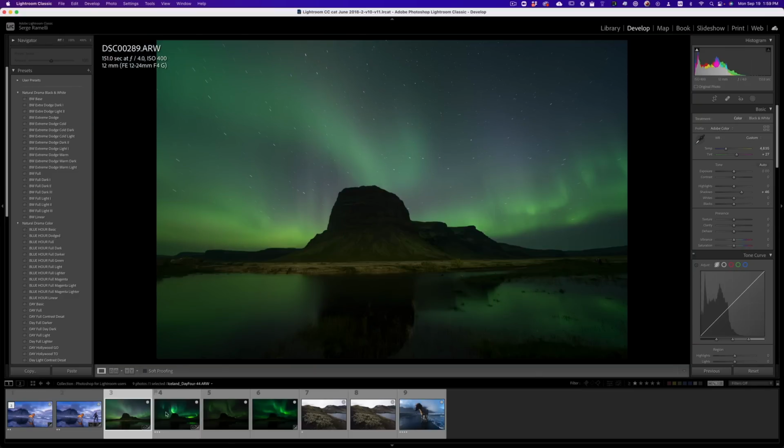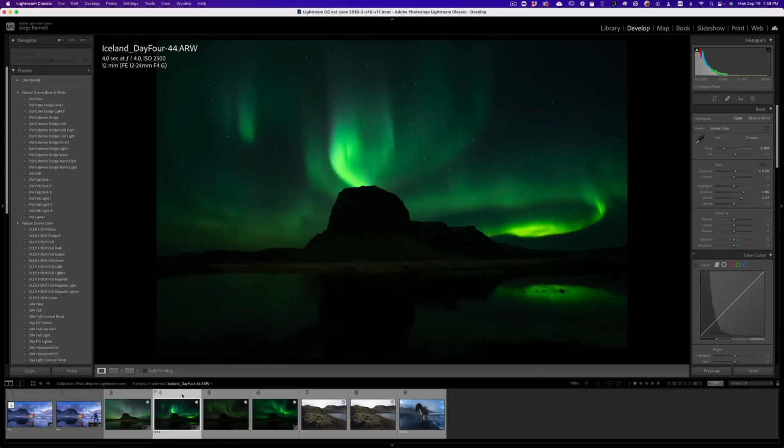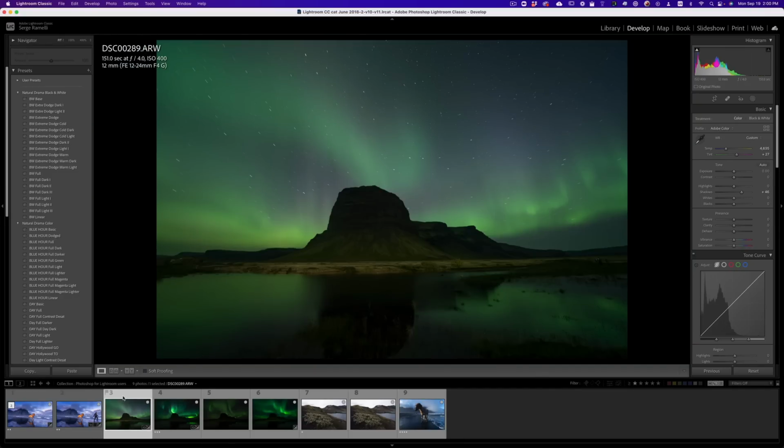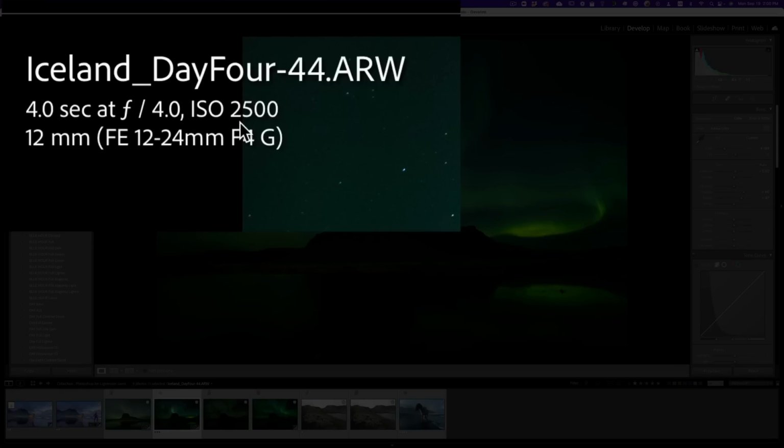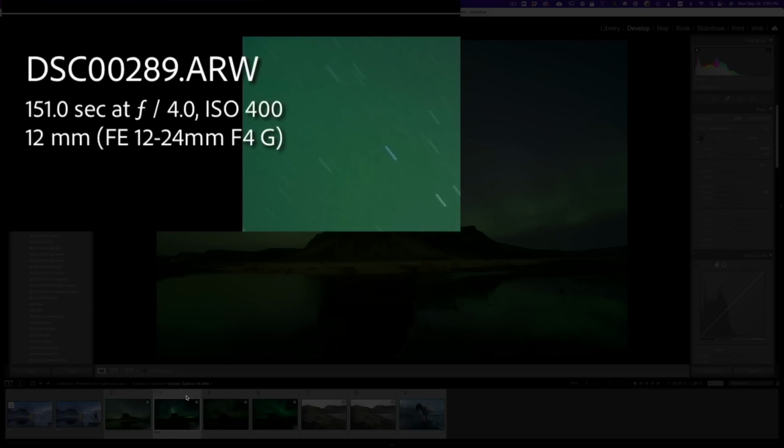Let me show you the difference when I took this photo here. So this photo is only going to be for the foreground because the northern lights, because it's a 2.5 minute exposure, are kind of blurry. And I want to get very sharp northern lights, okay? So this one is only now at ISO 2500, f4, only 4 seconds. So 2.5 minutes, 4 seconds.